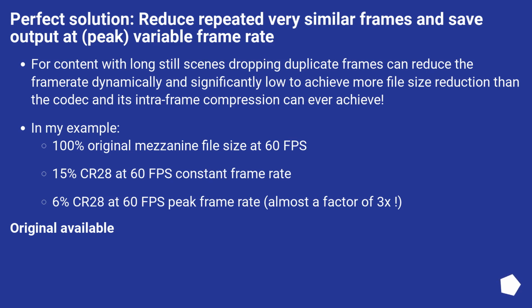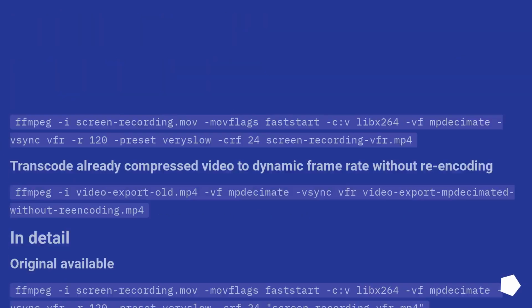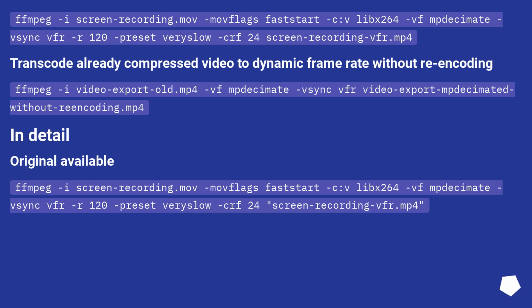Original available. FFMPEG screen recording: movflags faststart, codec v libx264, VF decimate, sync VFR, a 120, preset veryslow, CRF 24, screen recording VFR.mp4. Transcode already compressed video to dynamic frame rate without re-encoding: FFMPEG video export old.mp4, VF decimate, sync VFR, video export decimated without re-encoding.mp4.